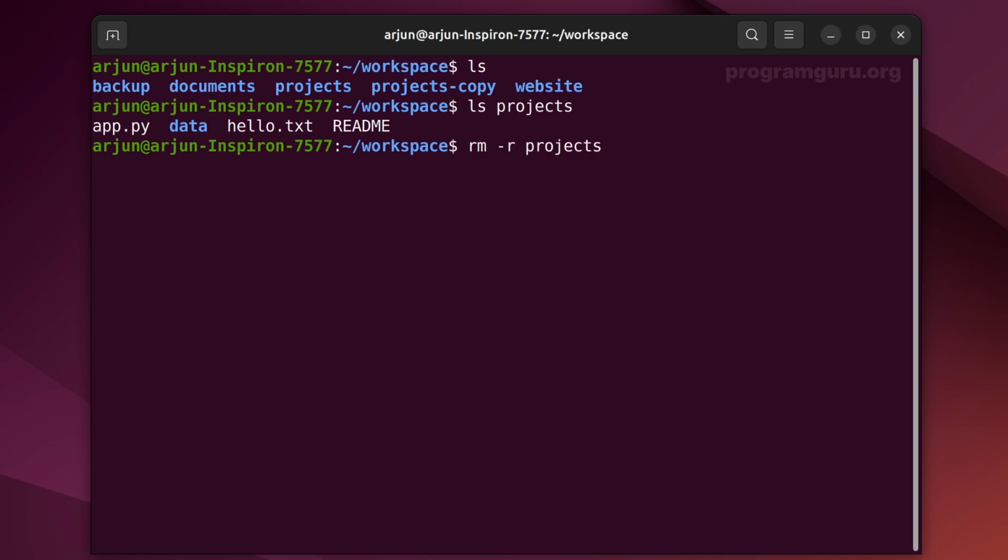rm space -r space projects. It means remove recursively projects directory. Press enter. When the command is successful, Linux normally does not display any message.